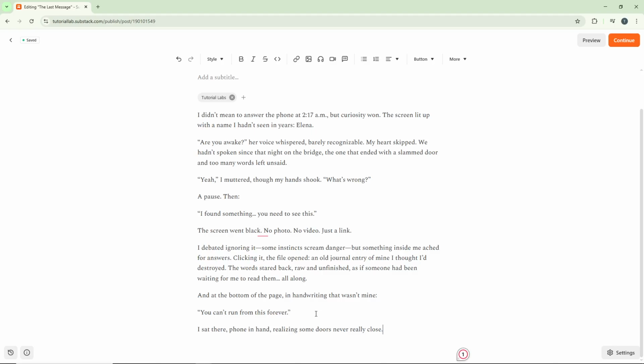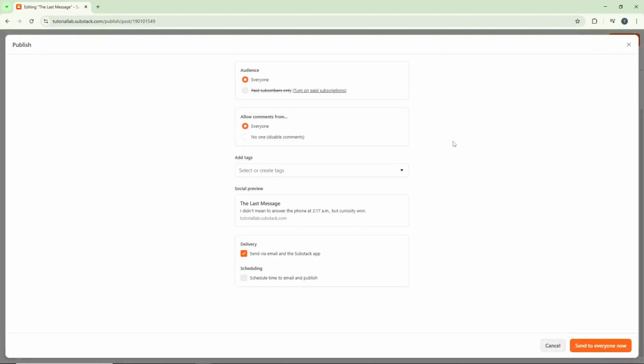After you finish writing, click Continue on the upper right corner. This will take you to the publishing settings where you can fine-tune how your story is shared. You'll now see an option labeled Allow Comments From. Here you can choose either everyone or no one, depending on whether you want to open up a dialogue with your readers or keep the comment section closed.